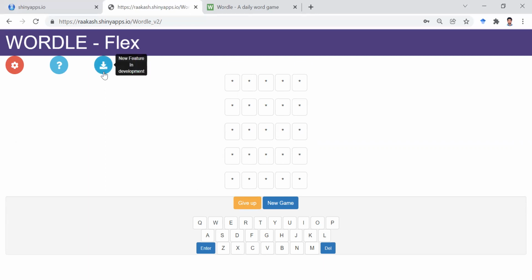So this feature here, you see the feature in development, basically is that. It will most probably give you a login ID and password, and you can keep record of the words that you cracked and how many attempts you took. And also, upon just completing the game, you'll get a general statistic pop-up which will tell you how many people attempted the word or how many people solved the word in how many attempts. It'll basically be a bar graph.